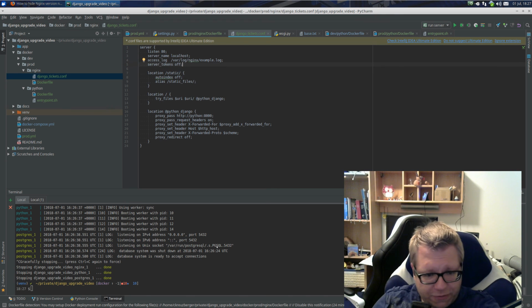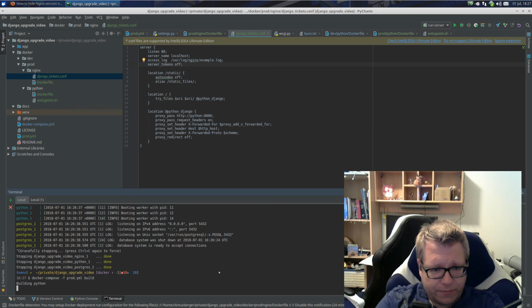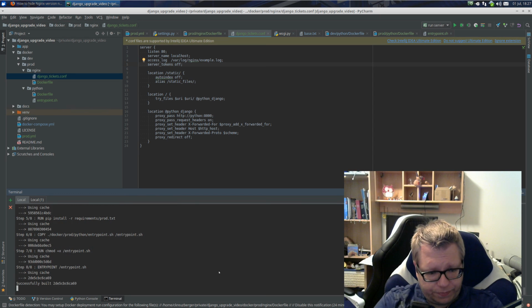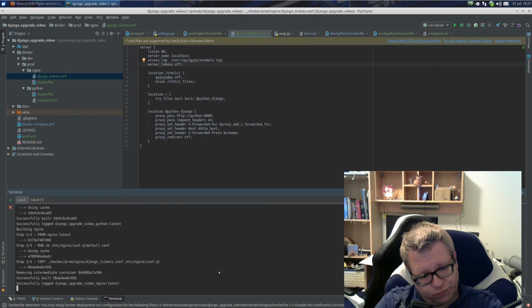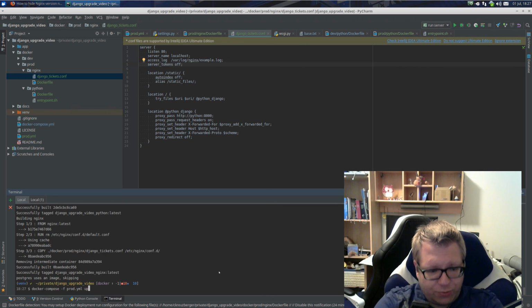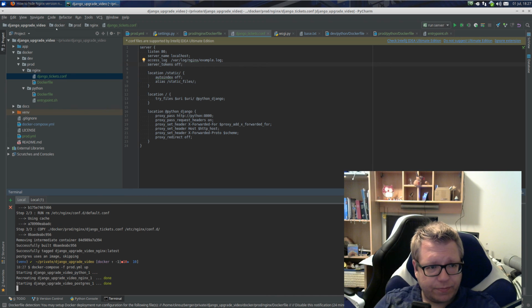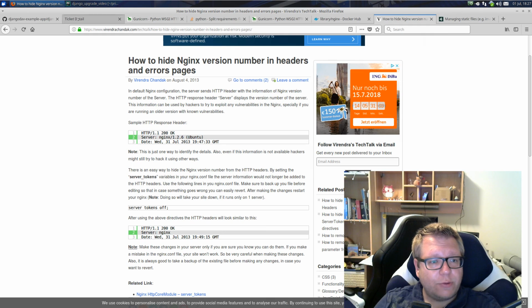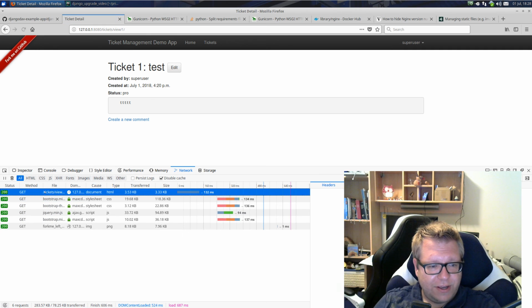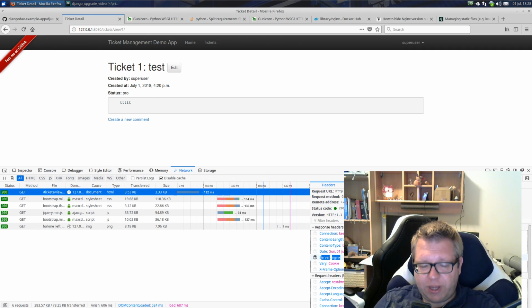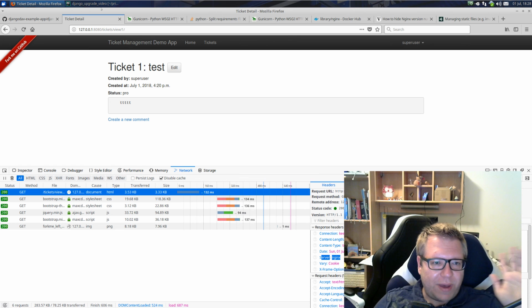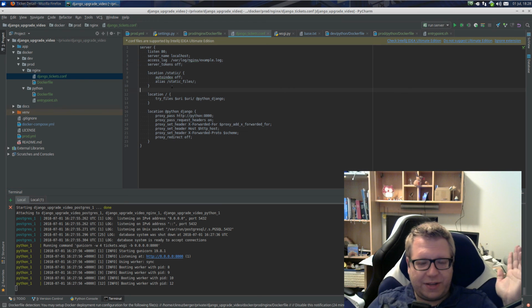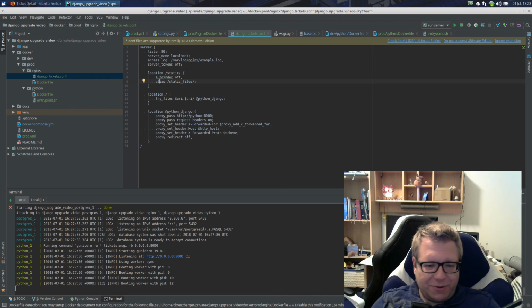Server tokens off. We're building it. And we're upping it. And we're refreshing this page to verify we are no longer receiving the server token. Okay, now I'm happy with the setup. This is the setup that I would recommend. This is a minimum viable product as an nginx server. This is what you should do at least.